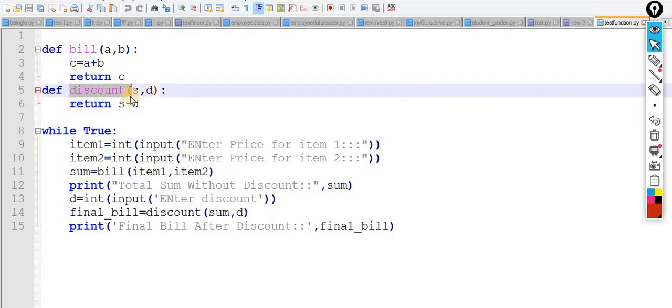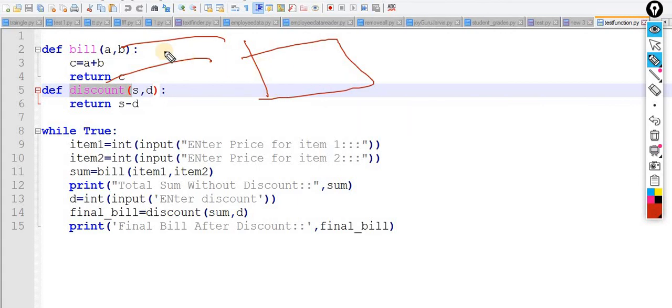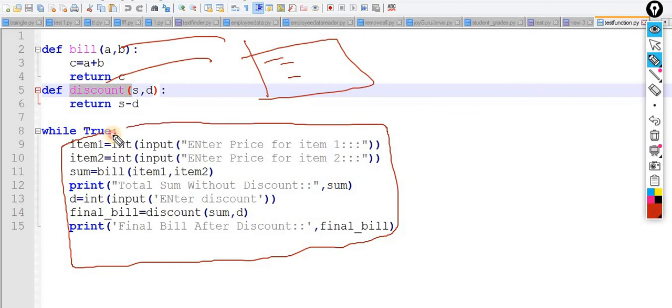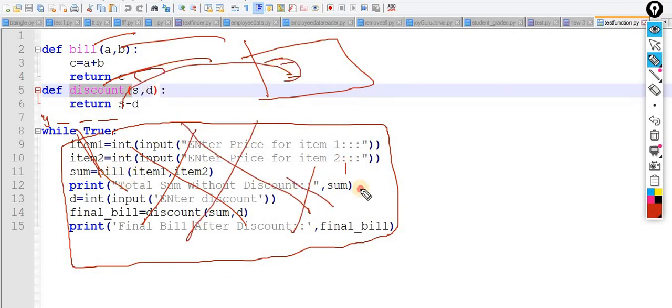But I need these two functions in some other file. When I call this function from another file, this execution would automatically happen. But I want to restrict it. I don't want to execute these things, I just want these two functions. For handling this scenario, I have to write main over here: if name is equal to main, then execute this. If I am calling this from another file, then it won't execute. Very simple concept.